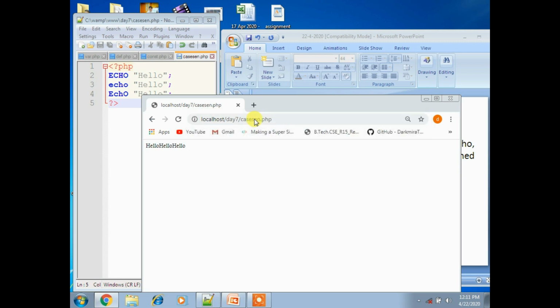It's working, right? So in PHP, all the keywords, for example if, else, while, echo, or classes, functions, or user defined functions, are not case sensitive. For echo you can use capital or small letters, and the value will be printed.